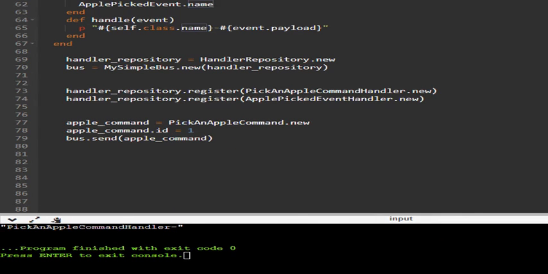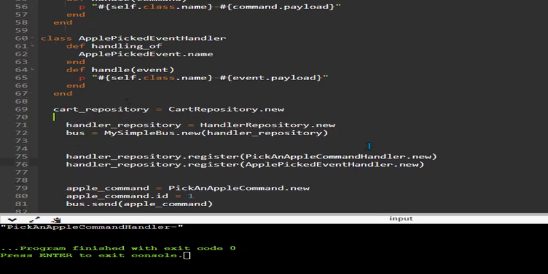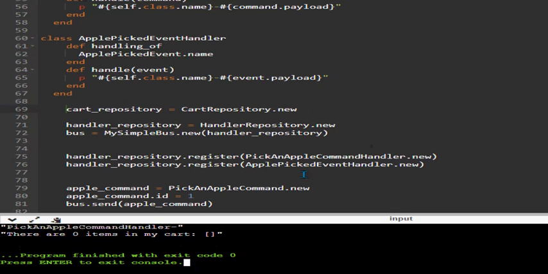But what I want to know is what I have in my cart. Then I have to use my cart repository and list on it. So for doing this, I just have to add my cart repository instance, and then I can hit run again. So that's fine. There's no item in my cart. Yes, because I didn't tie or do something with the event that should add an item in my cart.